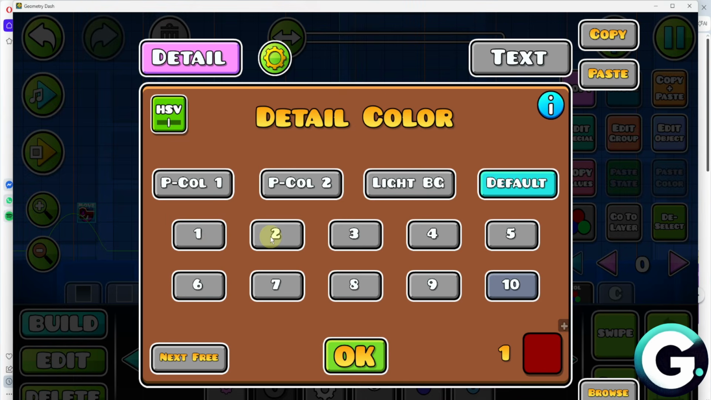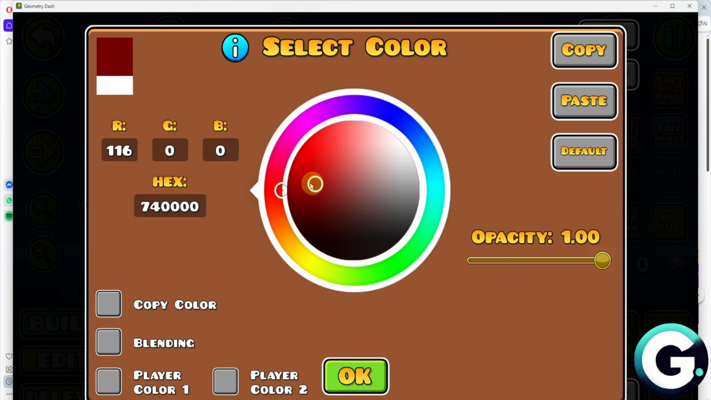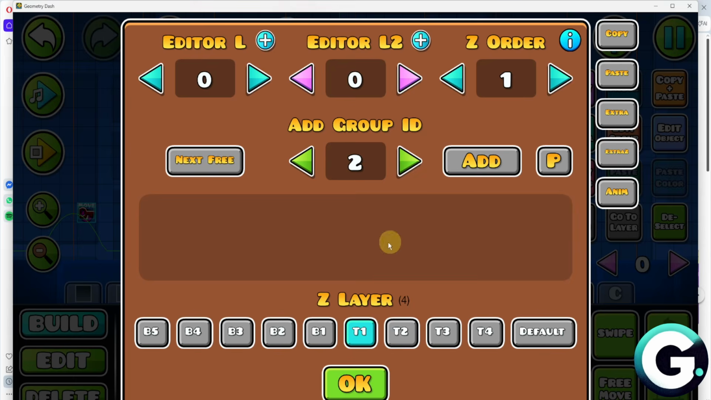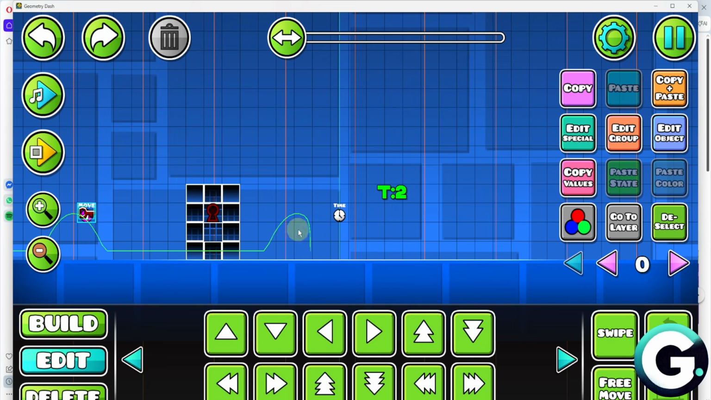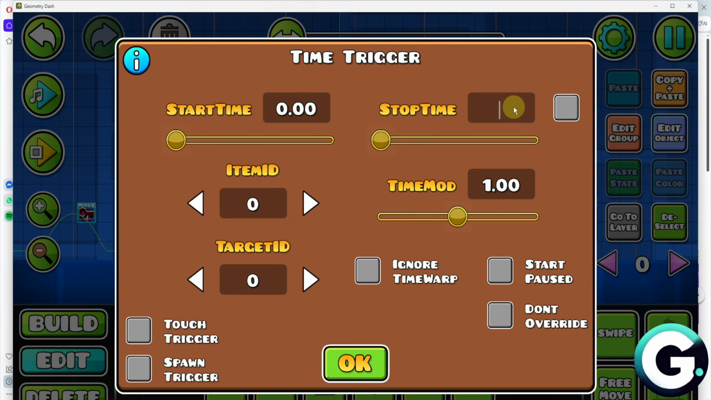Of course, you can also edit the color if you want to. In here I'll set this to number 2 to apply its colors, and then let's set the group to number 2. From there, let's navigate back to our time trigger. So I'll just deselect this, click on the time trigger, click on edit object, and from here, I'll set my timer to 3. Of course, you can set this to whatever you want to. Maybe you want to stop your time at 5 seconds. You can simply do so.